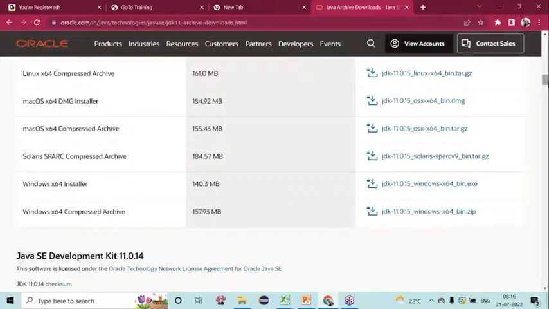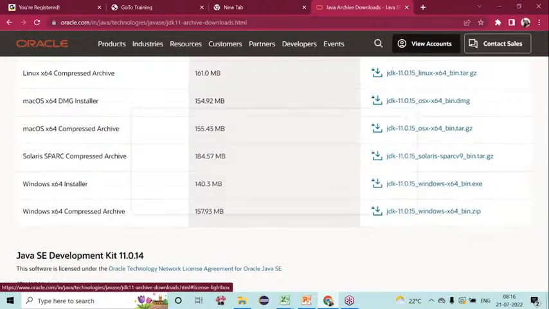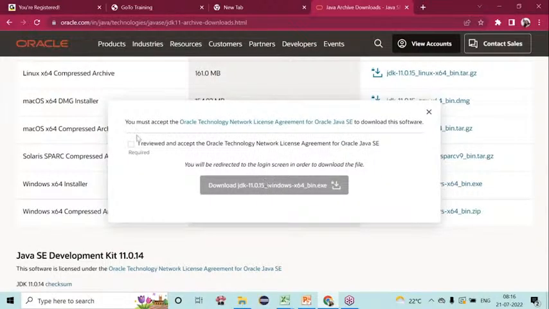Irrespective of which platform you are working on, the platform supported Java needs to be downloaded. So Windows x64 installer 11.0.3, click on it. If you are working with Mac OS, then download the Mac OS x64 DMG installer. Understood? Only the Java supported for your platform needs to be downloaded. Click on it. Accept the checkbox, and click download.